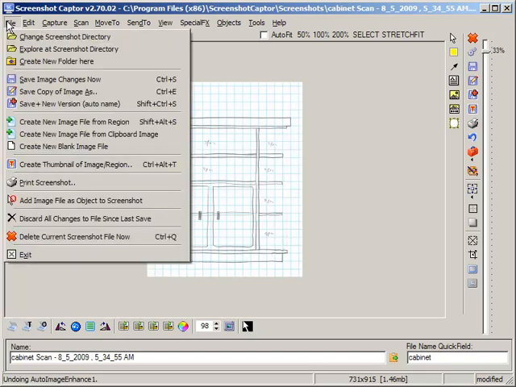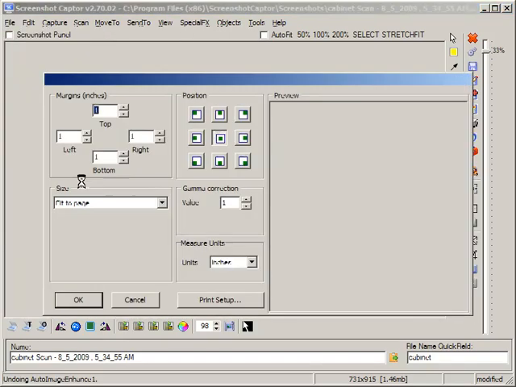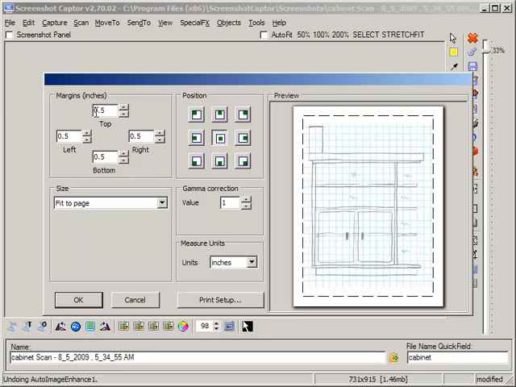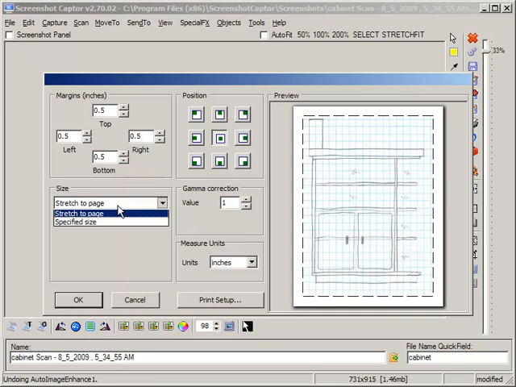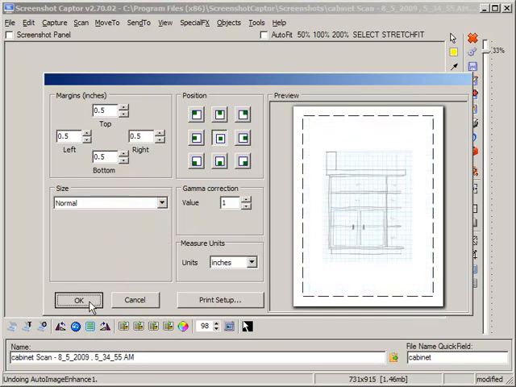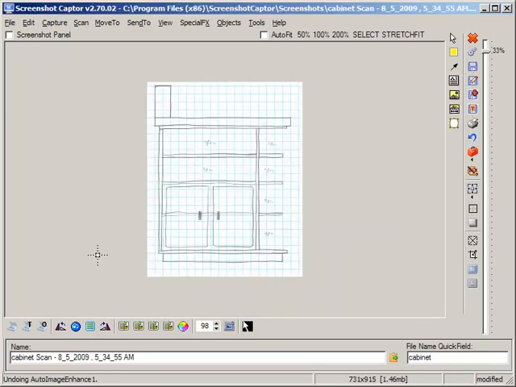What else could we do? If you wanted to do a more controlled print, we could do a print from here, which would let us adjust the margins and fit it to the page or whatever. So there you have it. There's the scanning functions of Screenshot Captor.